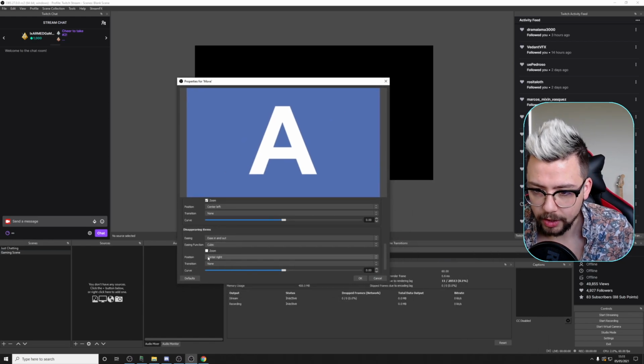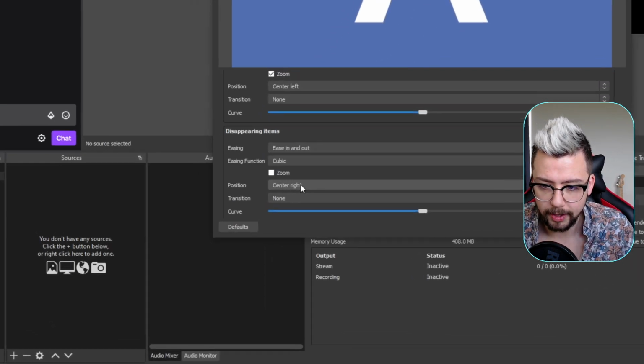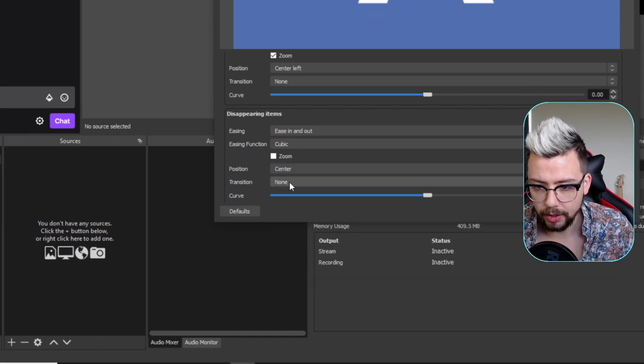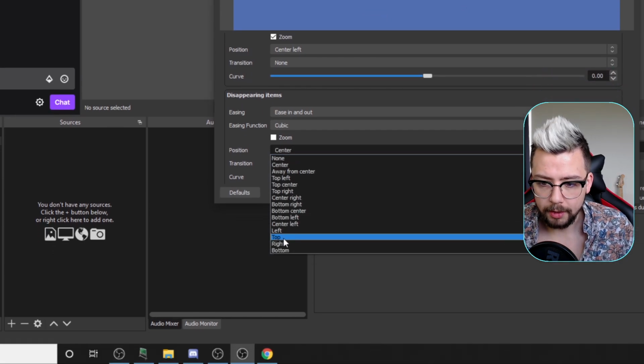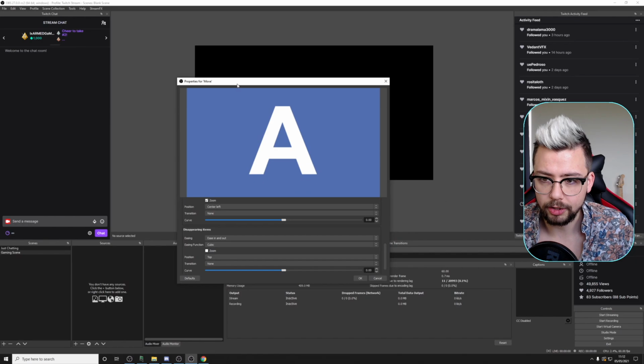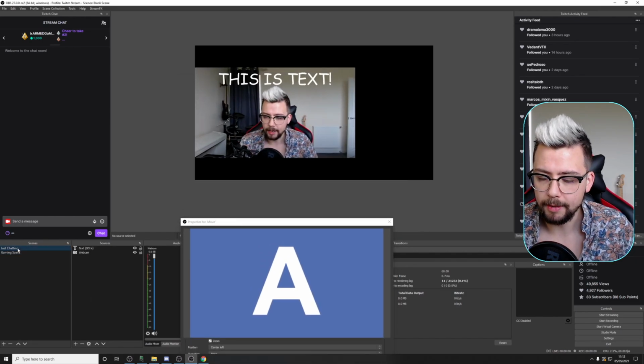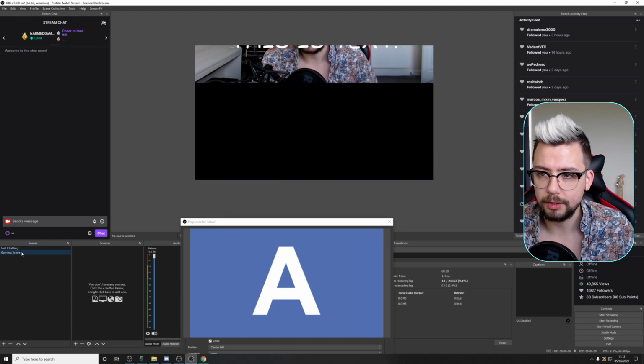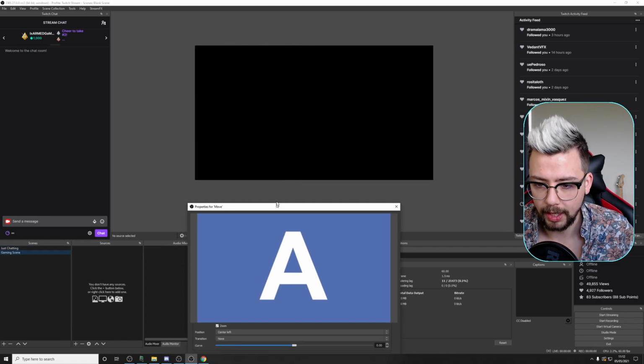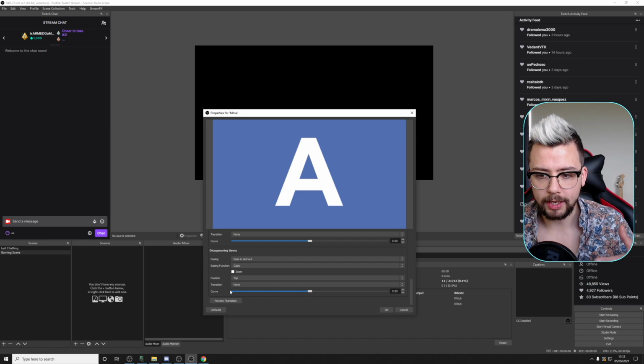So I can change that. Rather than center right for disappearing, I can change this to center, or none, or to the top. If I change that to top, move this out of the way, make it appear, and then press it to disappear, it'll disappear to the top of the screen. So that's how you can get that to happen.